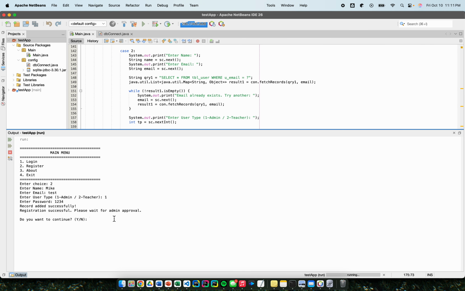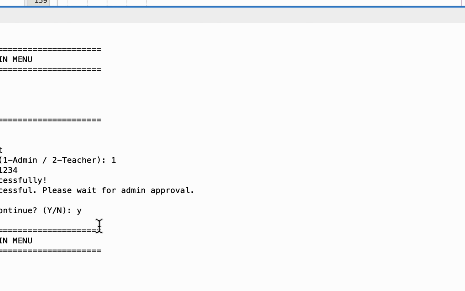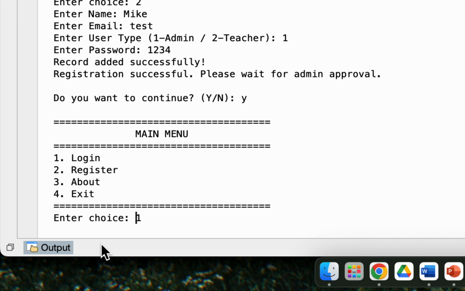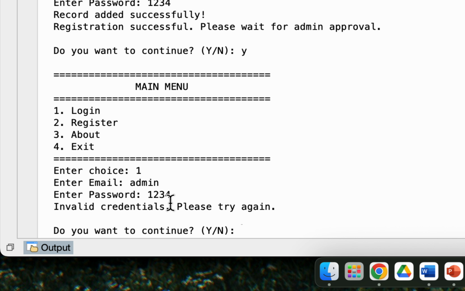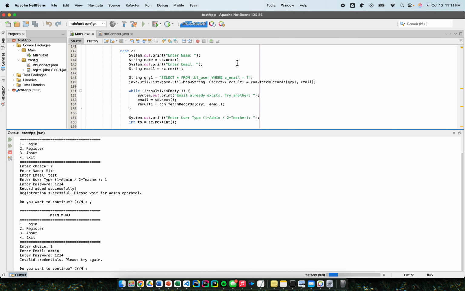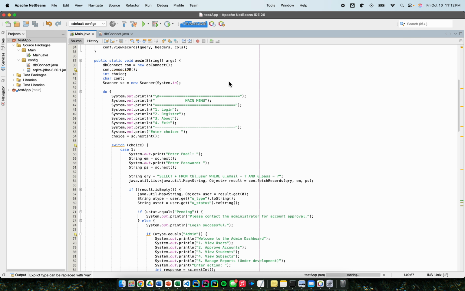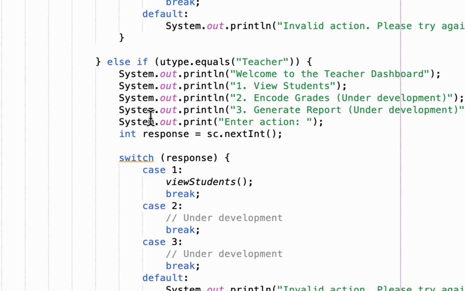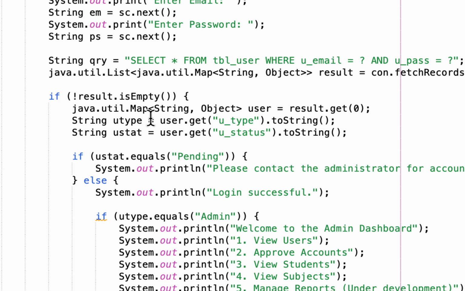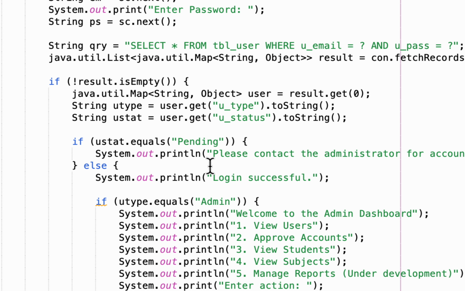So here's what will happen when I click yes and try to log in that account. Let's say admin 1234. It's going to be invalid credential. I will show you why it is invalid credential. So in the login process, which is in case 1, I want to show you first why it is invalid credentials, please try again. So I'm going to display here the record which allows us to get the password.